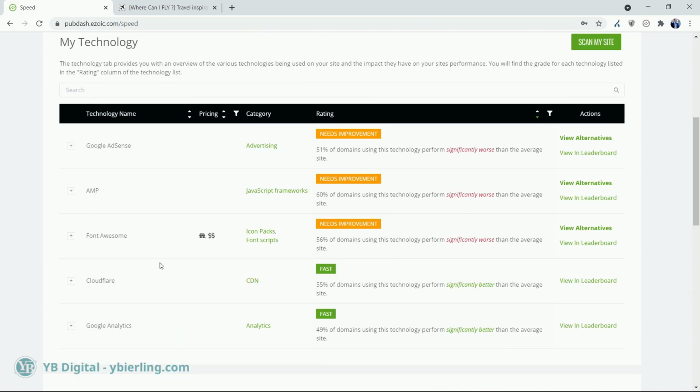So in my case, these are the technologies used on my website. Except HTML, CSS, and JavaScript, the only technologies that I include are Google AdSense, AMP, Font Awesome, the icon set, Cloudflare, which is free using Ezoic, and Google Analytics.